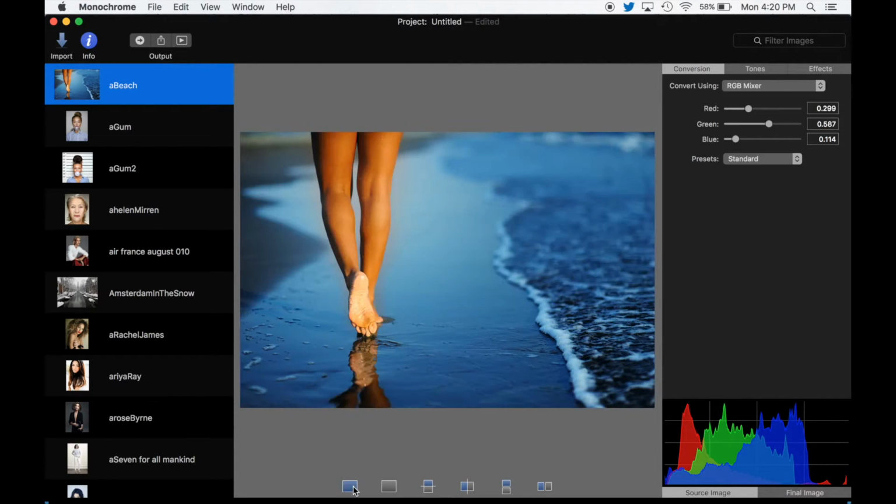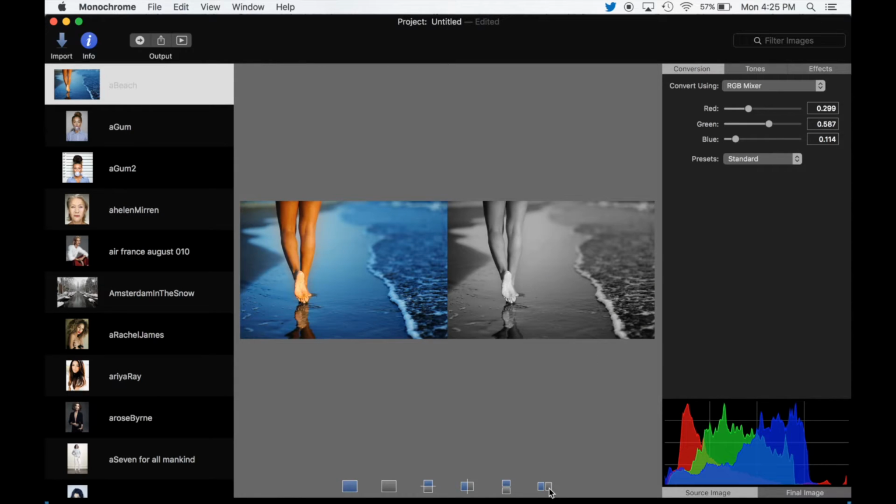Let's take a deeper look at some of the effects that you can apply when working with Monochrome. The preview panel in the middle of the window provides you with a number of options for seeing the source and the final version of an image. The default setting shows you the source. You can also see the final image. We've got split screen modes that allow you to have vertical and horizontal splitters, and also a couple of modes that allow you to do two up, so you can see both the original and the final image at the same time.